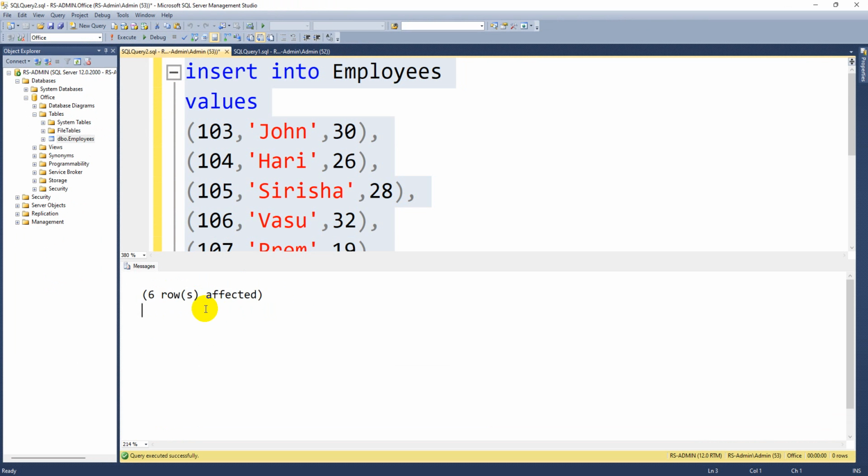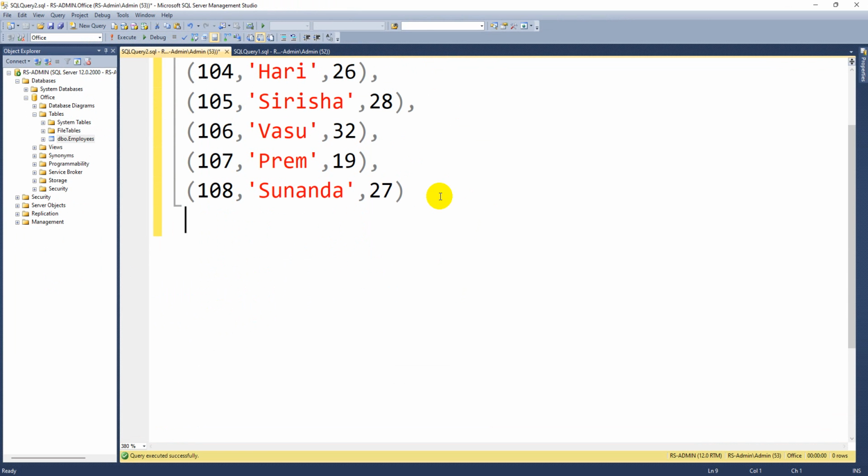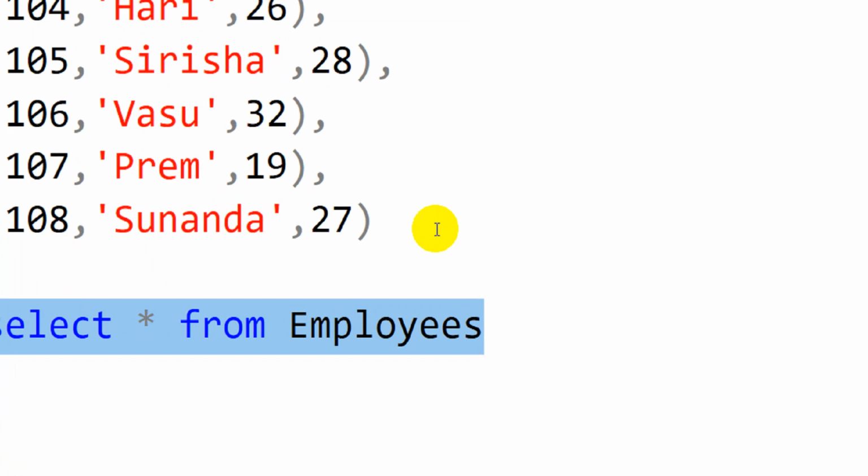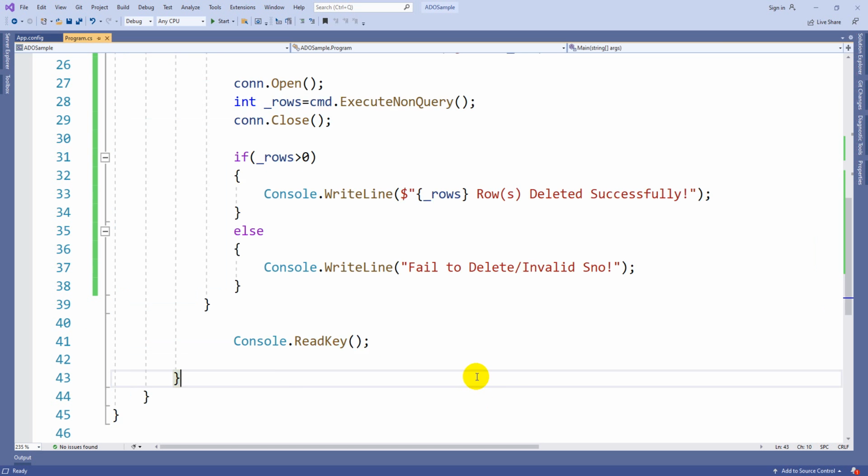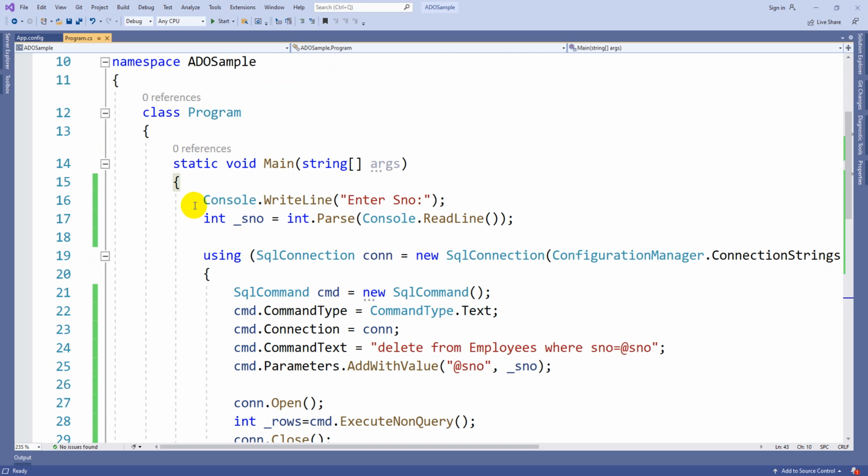You can see 6 rows are affected. So now if I go to select star from employees, I can see 7 records because already we have one. Now you can see there are 7 records. So the same table I just want to print in the front end. So now let's create the program.